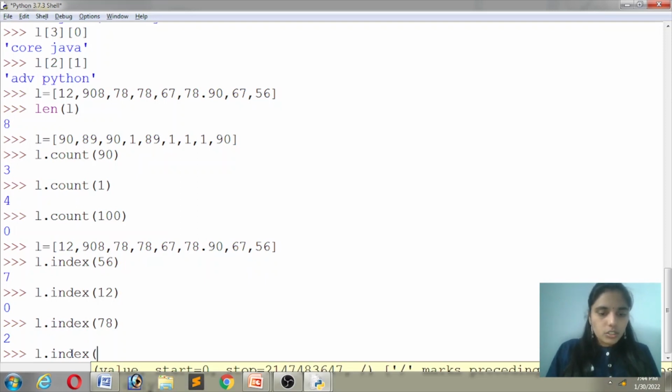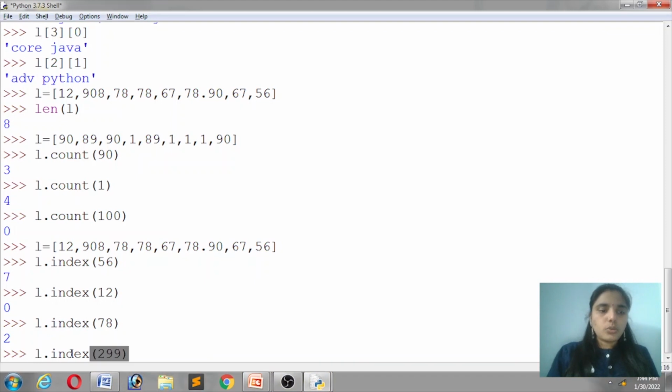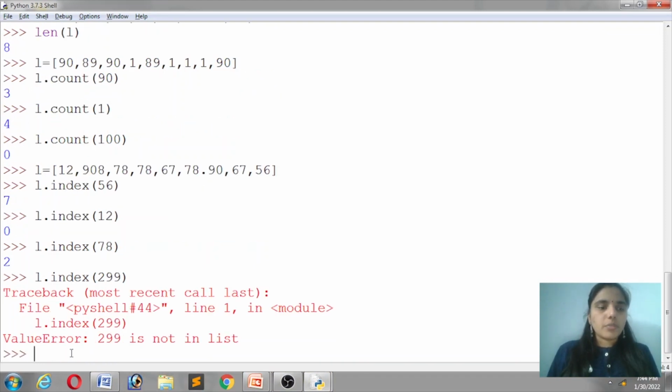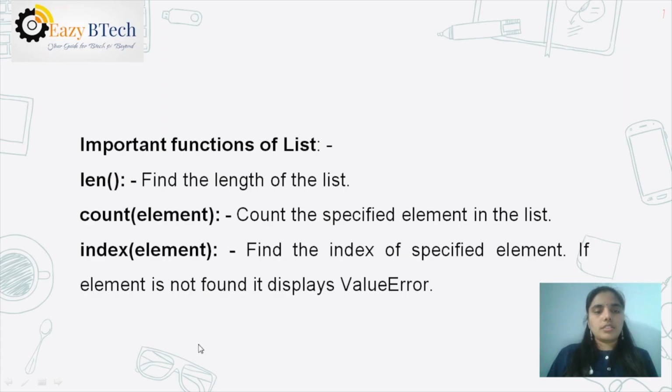For example, 299. If the 299 element is not there, automatically it will display an error message: ValueError, 299 is not in list. Okay, if the element is not found, it displays a ValueError.